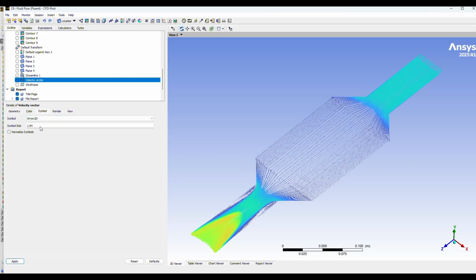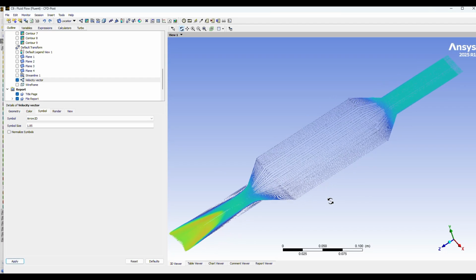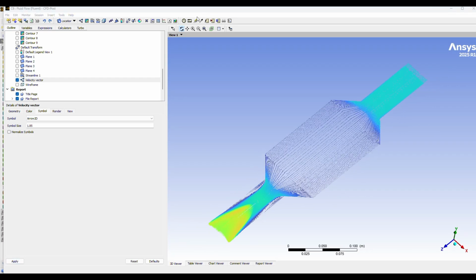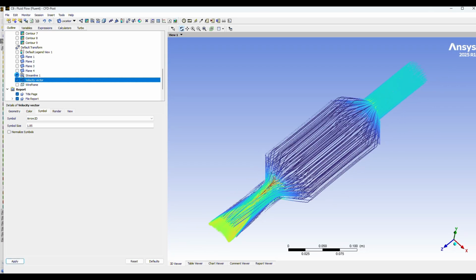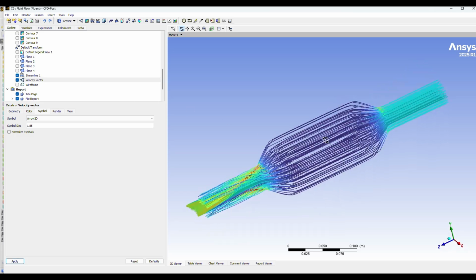For symbols, you can use Arrow 2D. I'm taking 1.85 as size. Apply. So there is a flow of the movement of the gases.